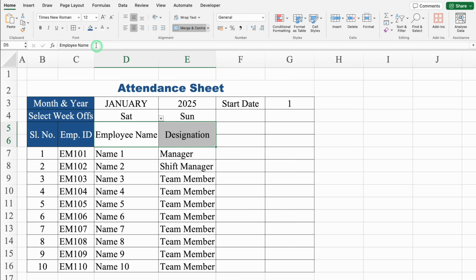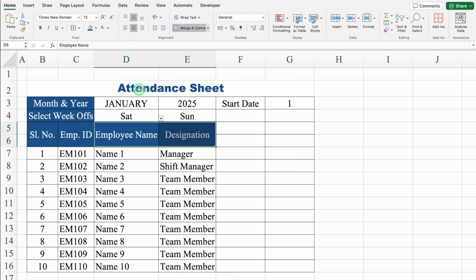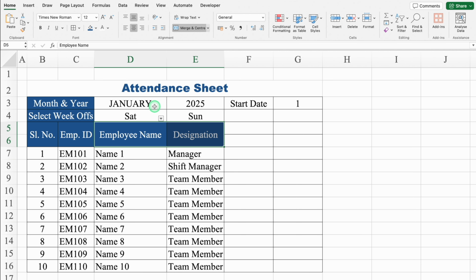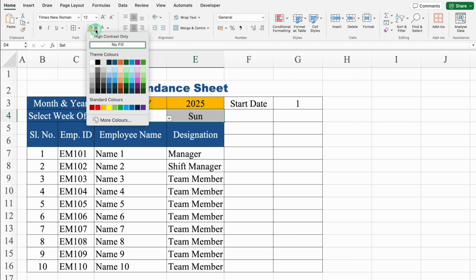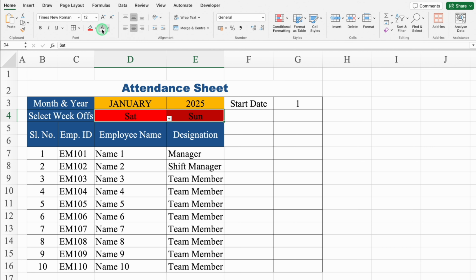Over here also I'll change the cell color and font color. We'll adjust the column size. We'll select month and year. We'll change the cell color. We'll select Saturday and Sunday and we'll do it red. Font color will be white.